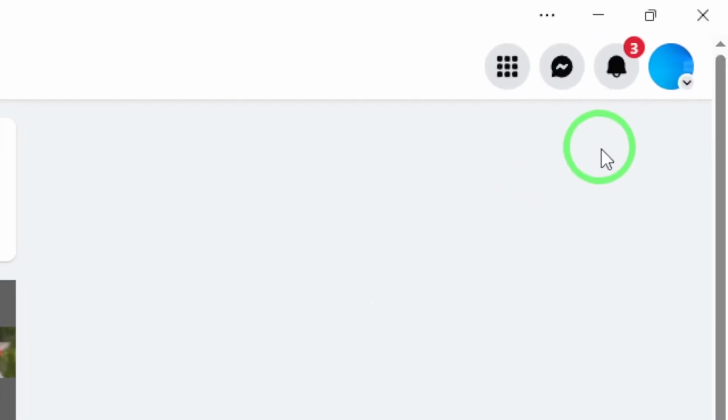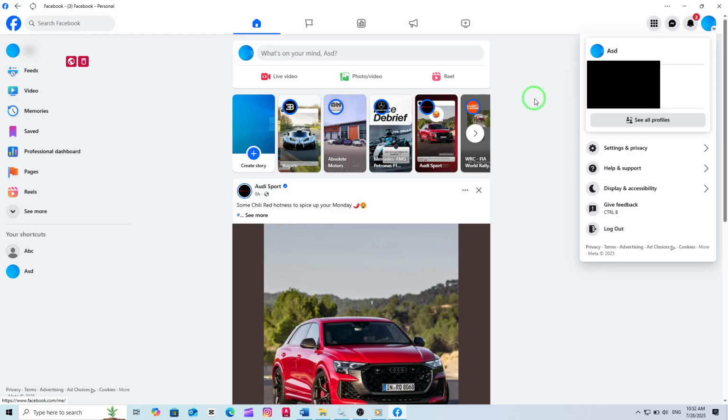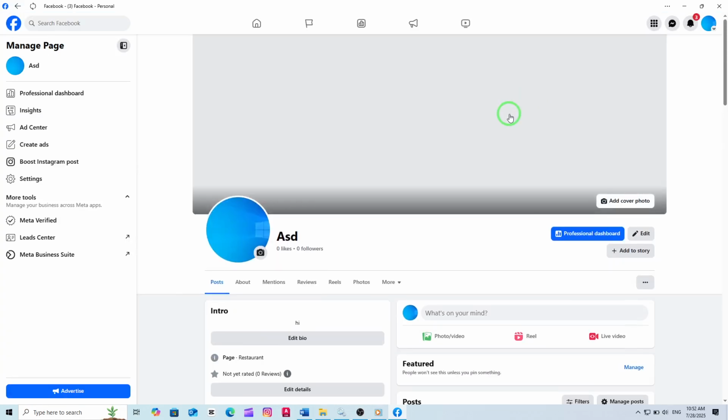Next, look for your profile photo at the very top of the page. Click on it to head straight to your personal Facebook profile. Once you're on your profile, focus on the large rectangular area behind your profile picture. That's the cover photo space, the visual headline of your page.